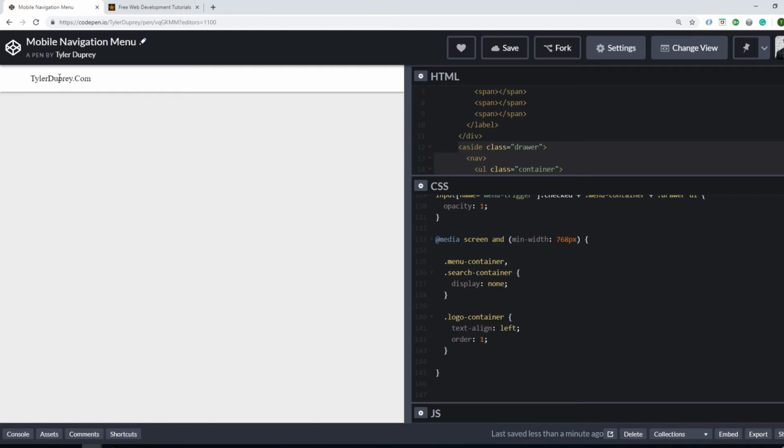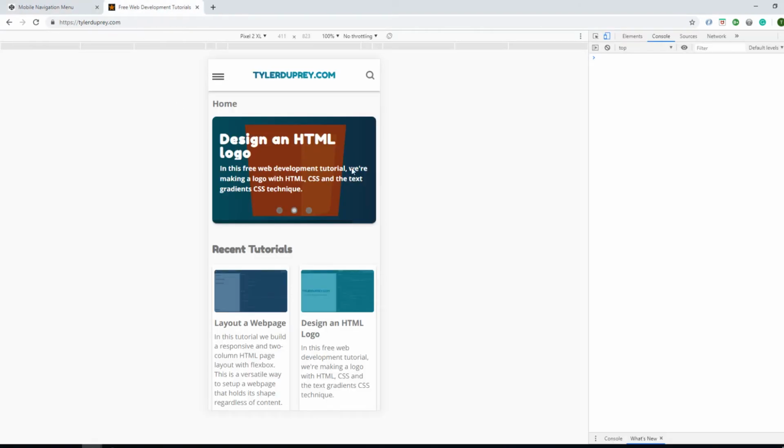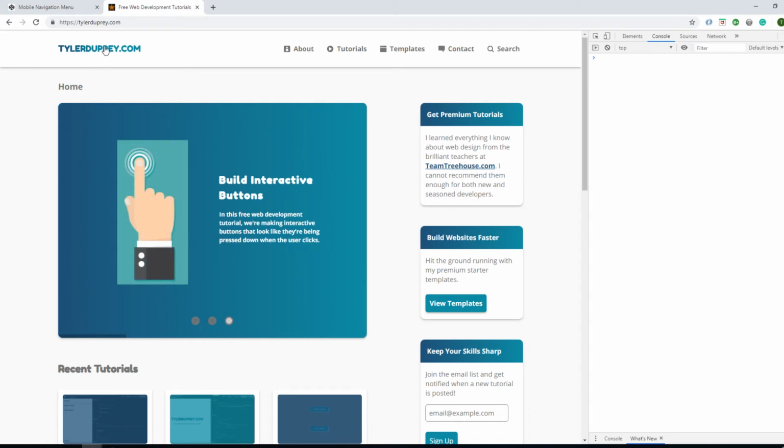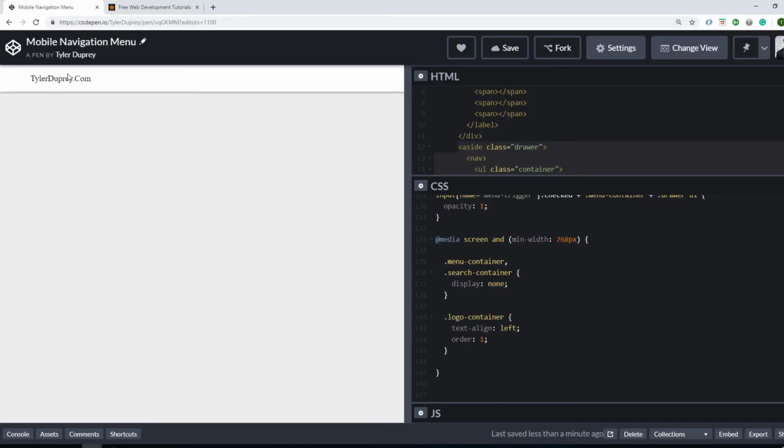Looks nice. And I know it's a far cry to call this a logo, but like I said, I created a tutorial where I turned this into a logo. And then you can actually see it on my website. So we're doing the same thing here. The logo's over to the left and looks really nice over there.